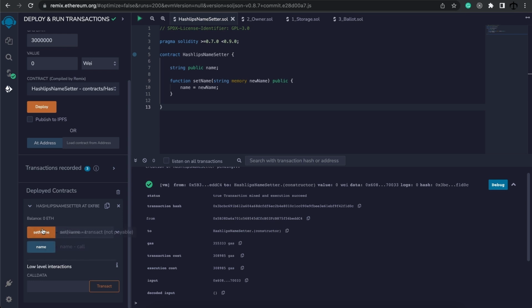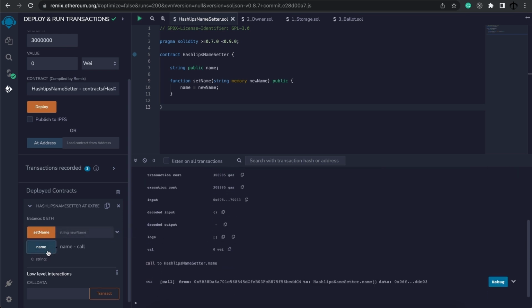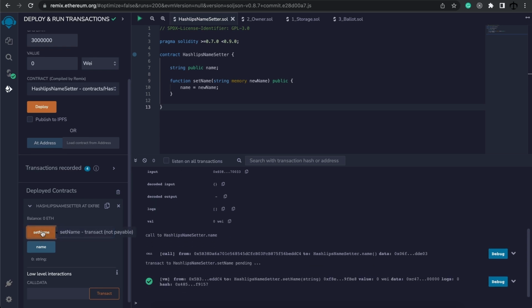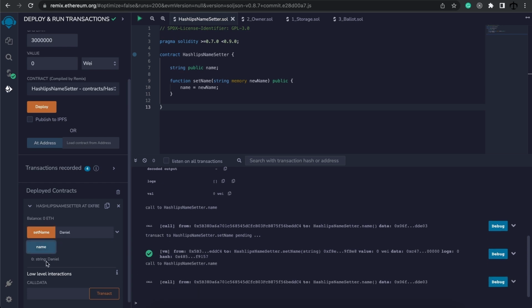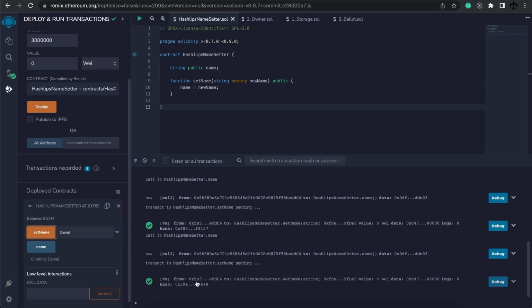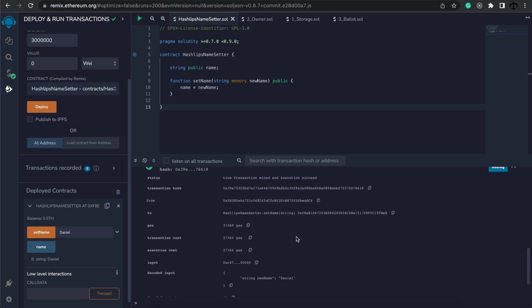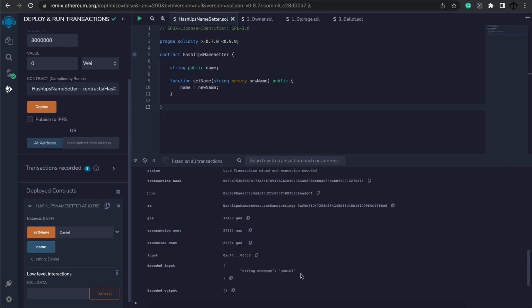We can also test the functionality by calling the name and seeing that it's empty. We can set this to Daniel, call a transaction, and then call name and see that the new name is Daniel. Notice when we click on a function like this, that there's a transaction. And if we open the transaction, we can actually see the amount of gas that's consumed to process this and store this state. We'll talk about gas in the next video.